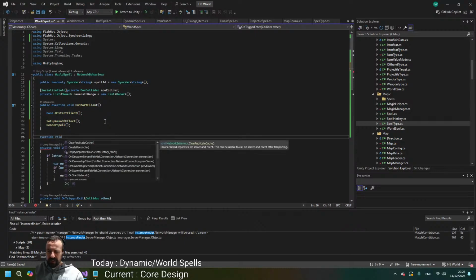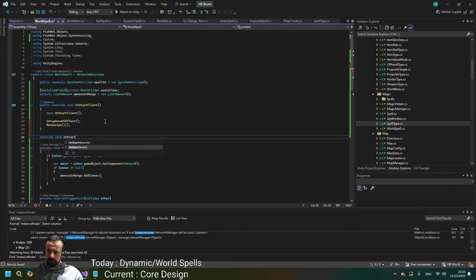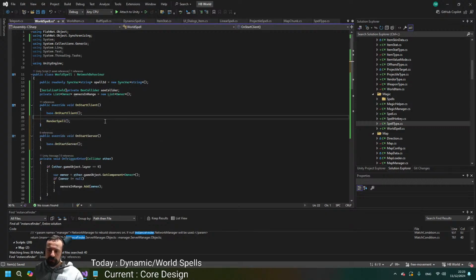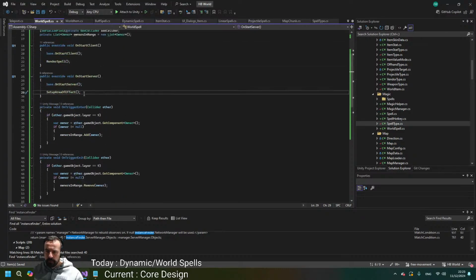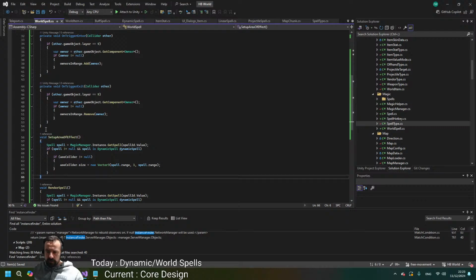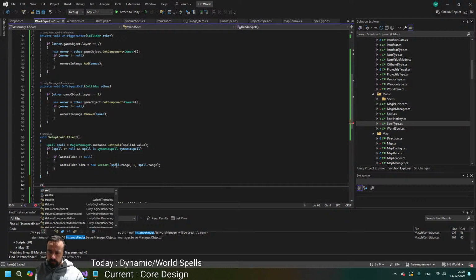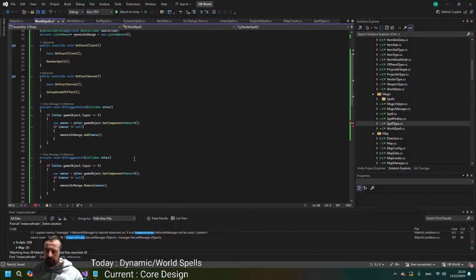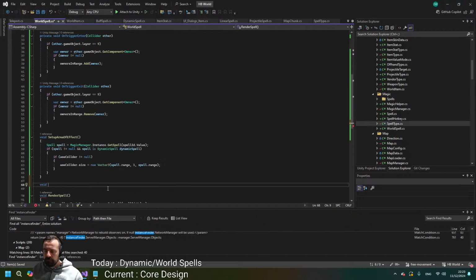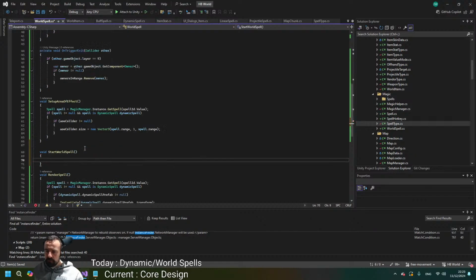The area effect, we don't really care on the client too much. We care about it on the server, because the server is the one that's going to be dealing with the damage and whether clients are within the area or not. Set up area effect and another function which we can do. Now we could do this on update, or we could do this on a coroutine. Start world spell. Yeah, start whatever. Okay.